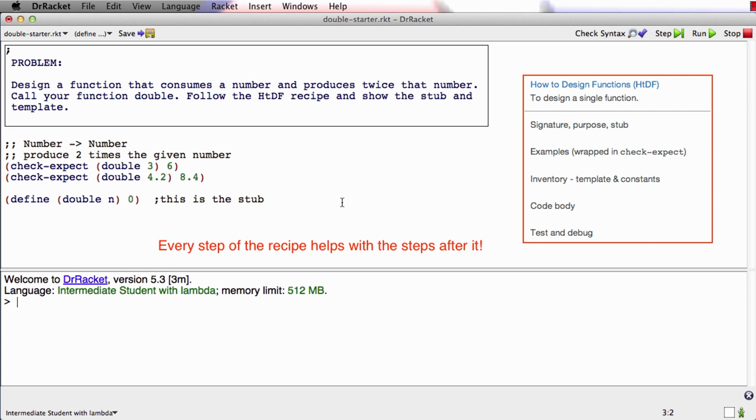Similarly, the signature helps us write the stub, because the signature says the function consumes a single argument, so this function has one parameter. It's a number, that's why I called it n. It also tells us that the function produces a number, that's why I chose 0 as the dummy value for the stub to produce.